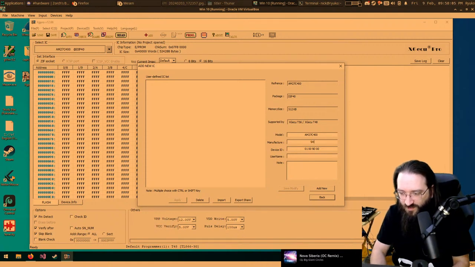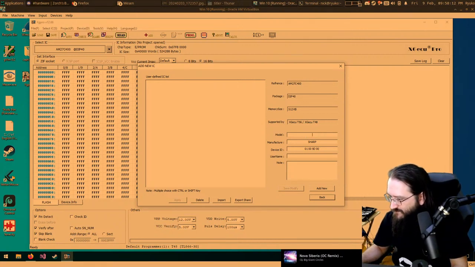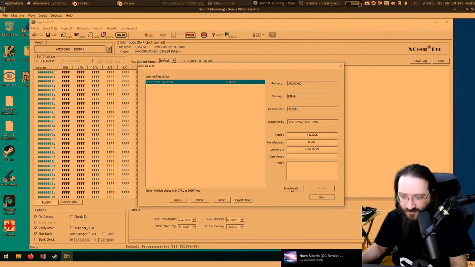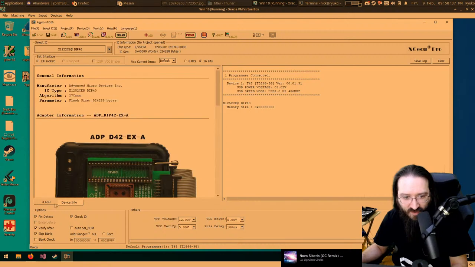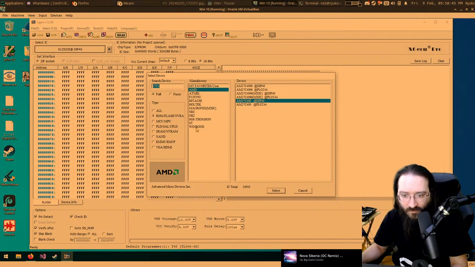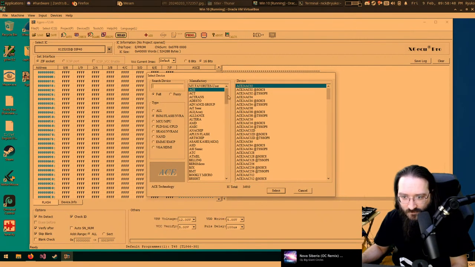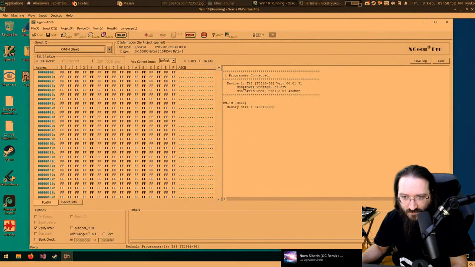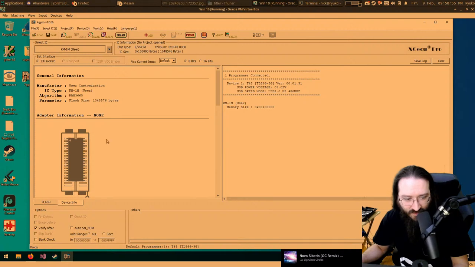Manufacturer. Sharp. X12125CEE. Add new. Now what? Save, modify? Huh? How do I change the pinout of this? How do I do that? I don't know. I don't know what this one is. Not the right one.